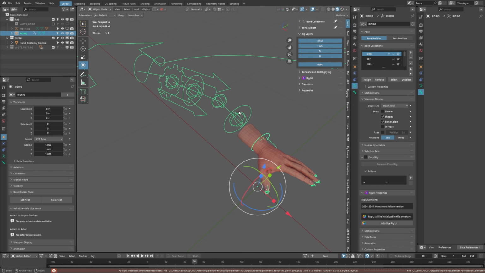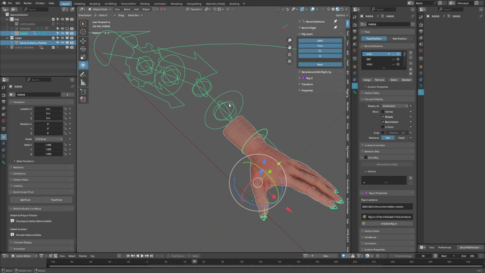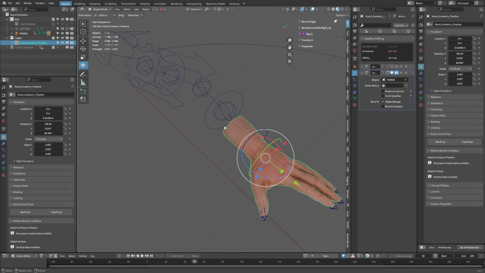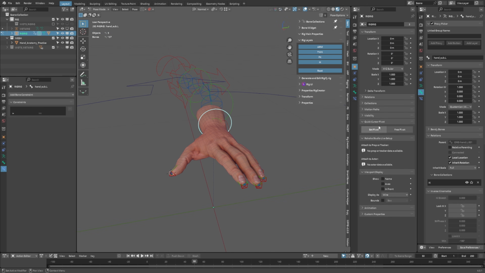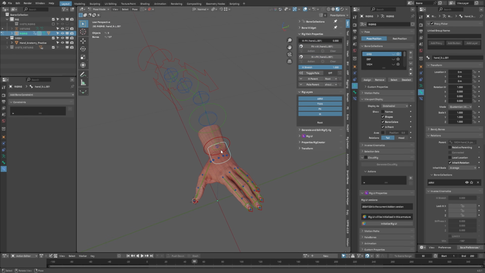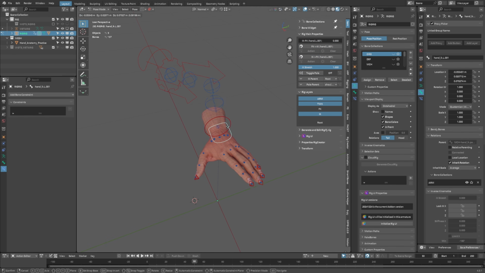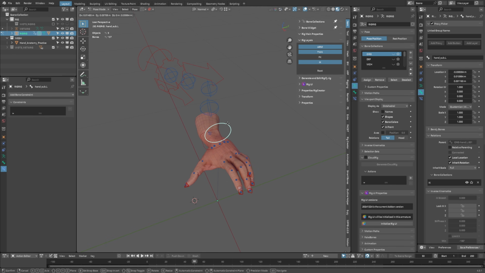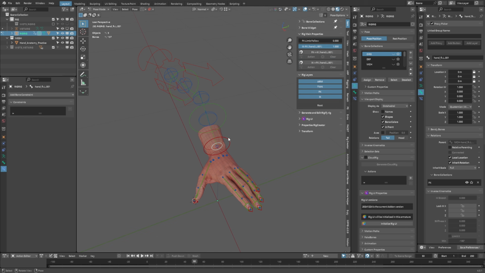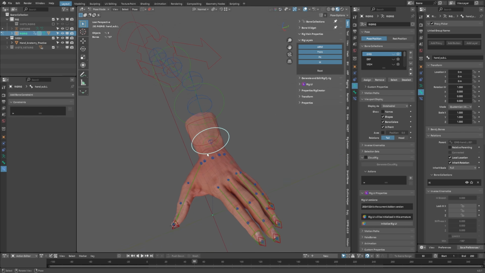And as you can see, we have a successful generation. I'm just gonna bind it with automatic weights and turn off the other armature modifier and test it out. Now you see the hand is controlling the rig as expected, and the hand sub is controlling the palm. And when I switch to FK, it controls everything as expected.